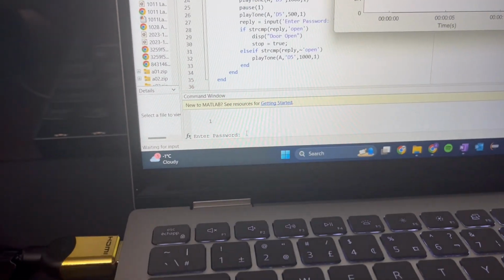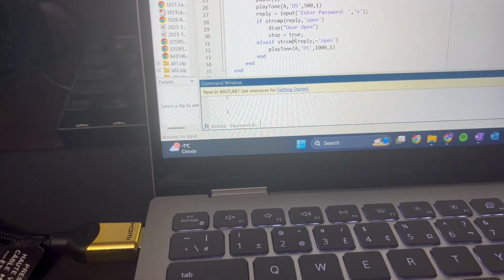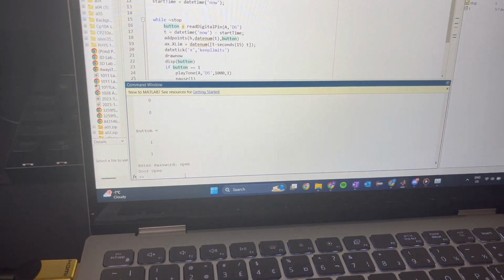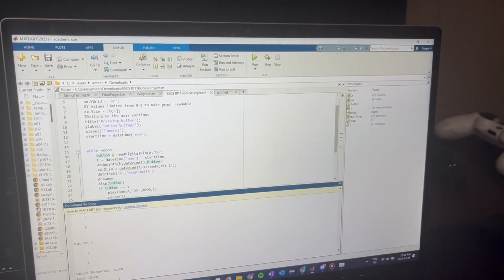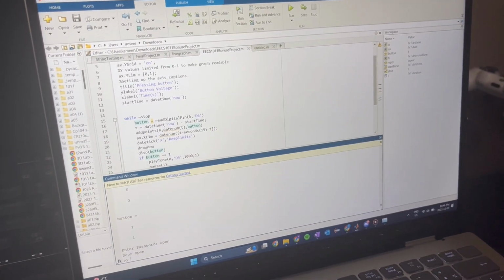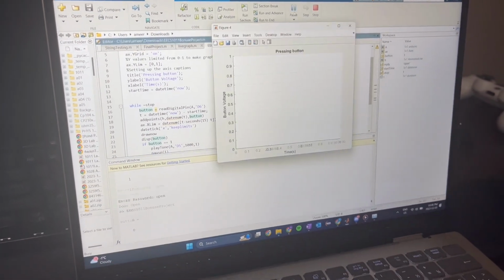It then asks me for my password at the bottom right here, to which I will enter the password open, and the door will open, and the program stops. However, if I want to enter the password again and I enter a different password, I will run the program again. So as we see, we have the button right here.